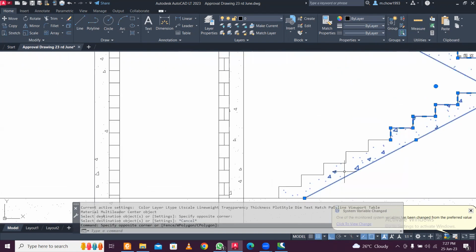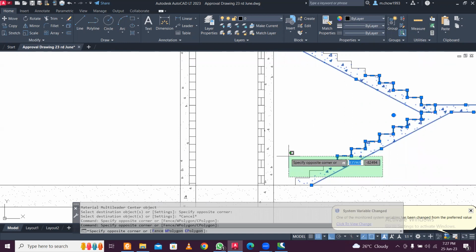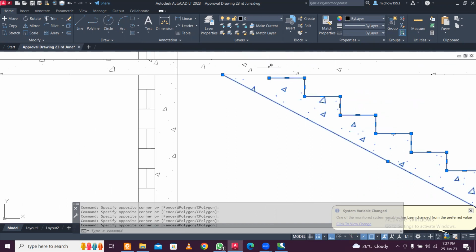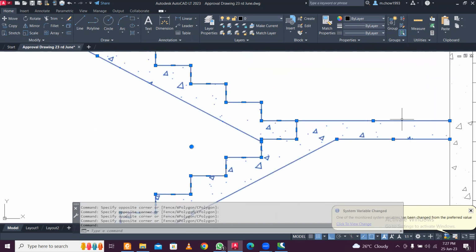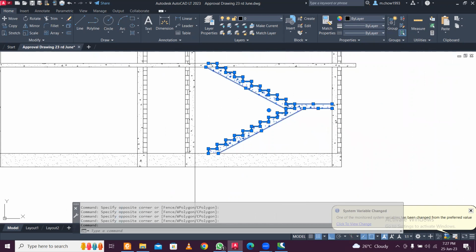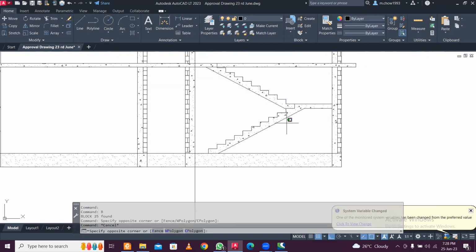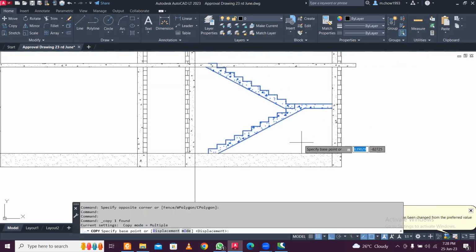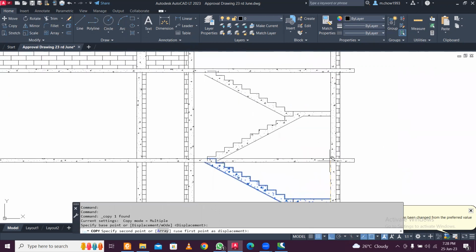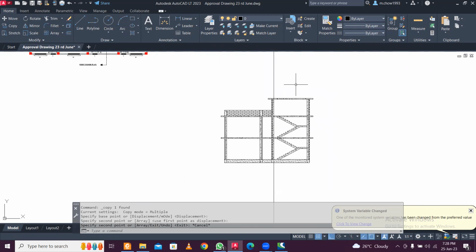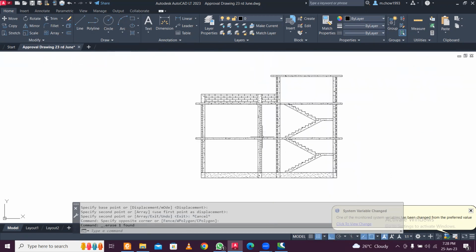And once you have done this, everything including the steps and all, I can make it a block to make it easier for you to do everything. Just turn it into a block. So the block name is, suppose, STX. Okay, in the block here now. Now you can just copy this from this floor to the next floor. So we can do that. Delete this. This is a section.